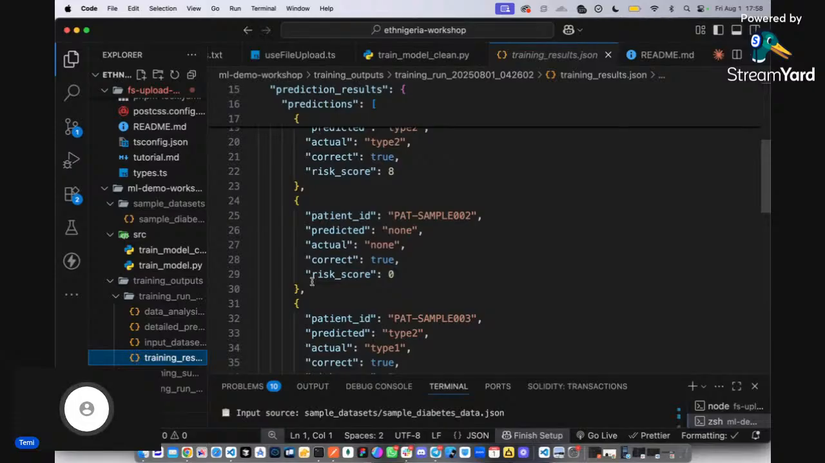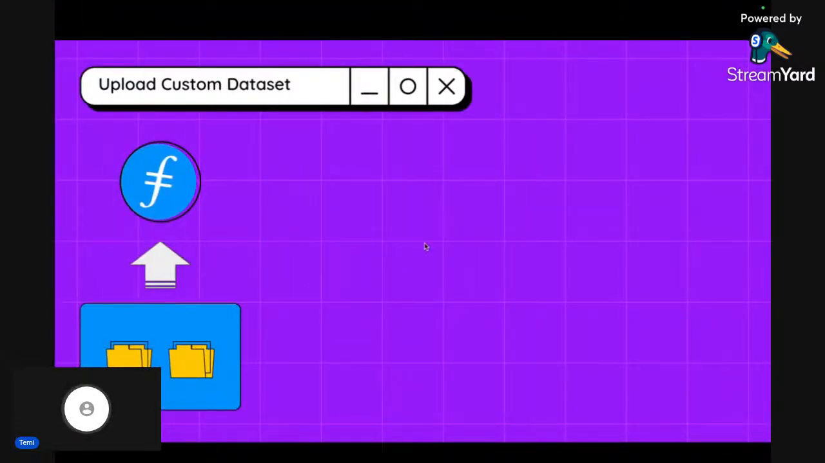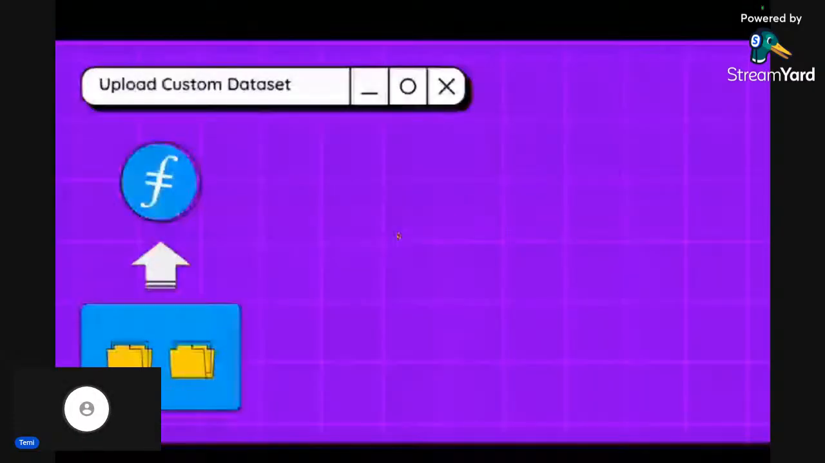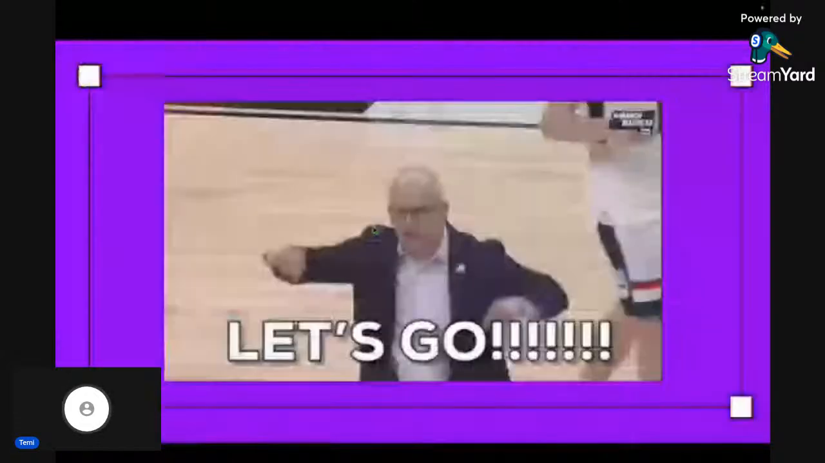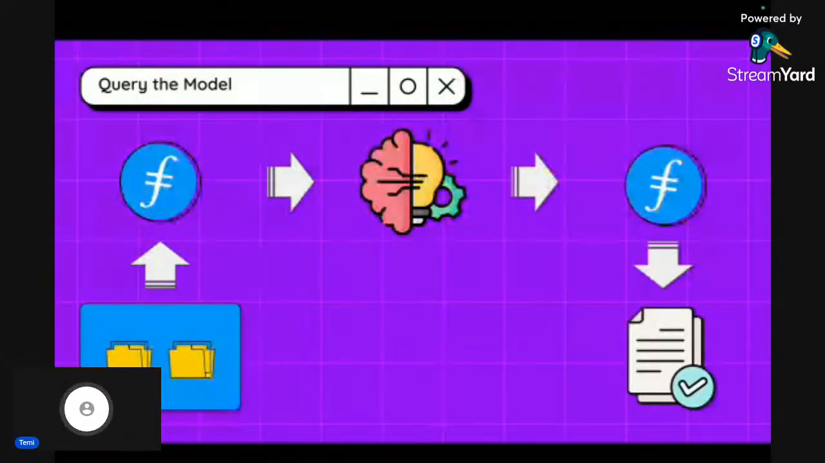So these outputs can also be uploaded to Filecoin using the same method we used earlier. And then basically that shows we're uploading to Filecoin. So we've been able to upload our custom data set. We've also been able to train our data, right? We've been able to upload our trained model to Filecoin, and then we can also query the model when we need to. So basically that shows the entire flow of using Filecoin as a data layer for AI.